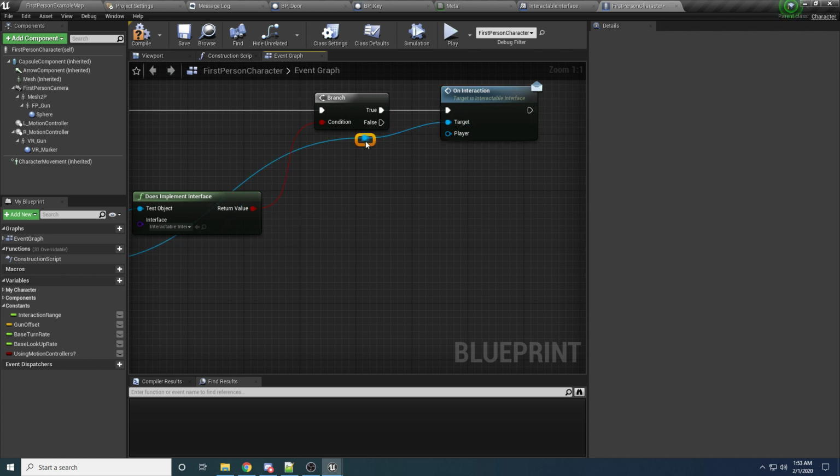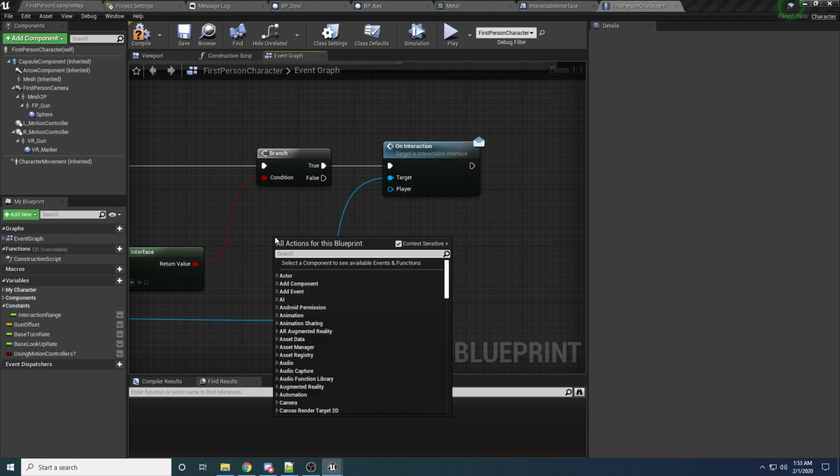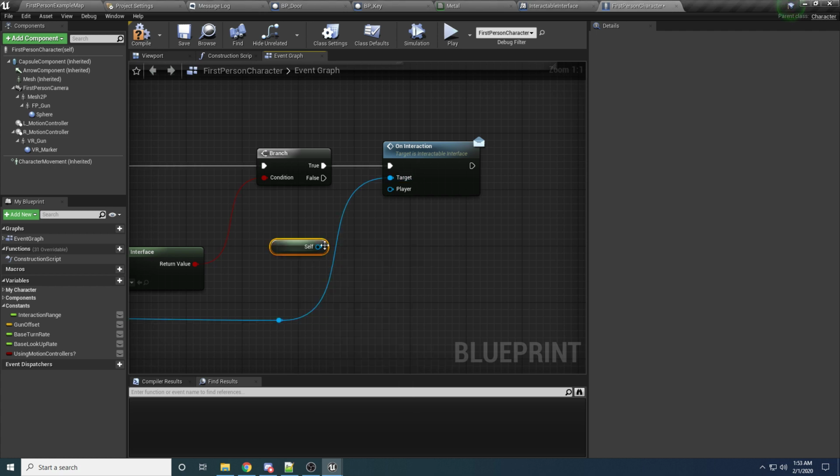And I'll just make this a little neater. Again, we want to pass in the player because we want to know who interacted with this object. So the player is just self, so we can say self and get a reference to self and hook that up, because we're the ones doing the interaction.